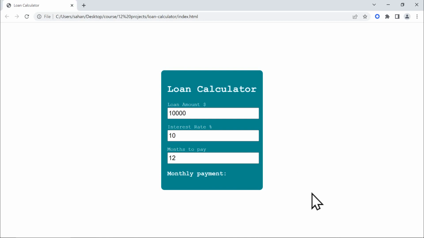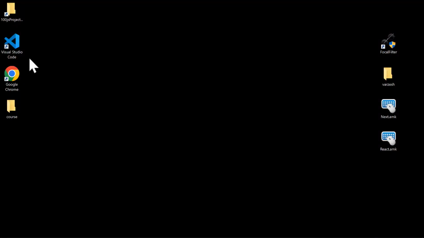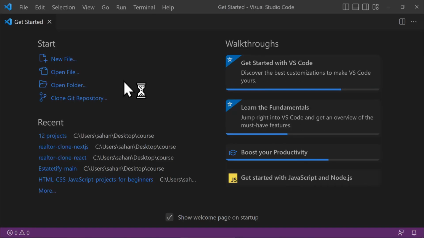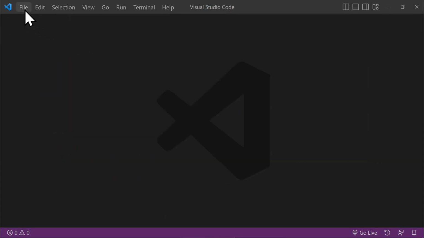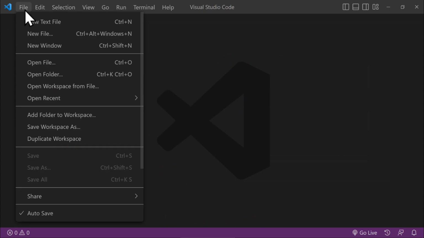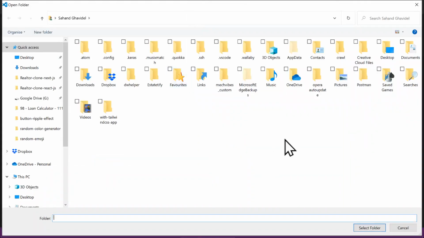So let me go to my desktop and I open the Visual Studio Code. You can use any text editor that you prefer. Once you open the Visual Studio Code, we close the Get Started tab, and inside the file, we click on the new folder. Here we choose the folder we want to create the project inside it.